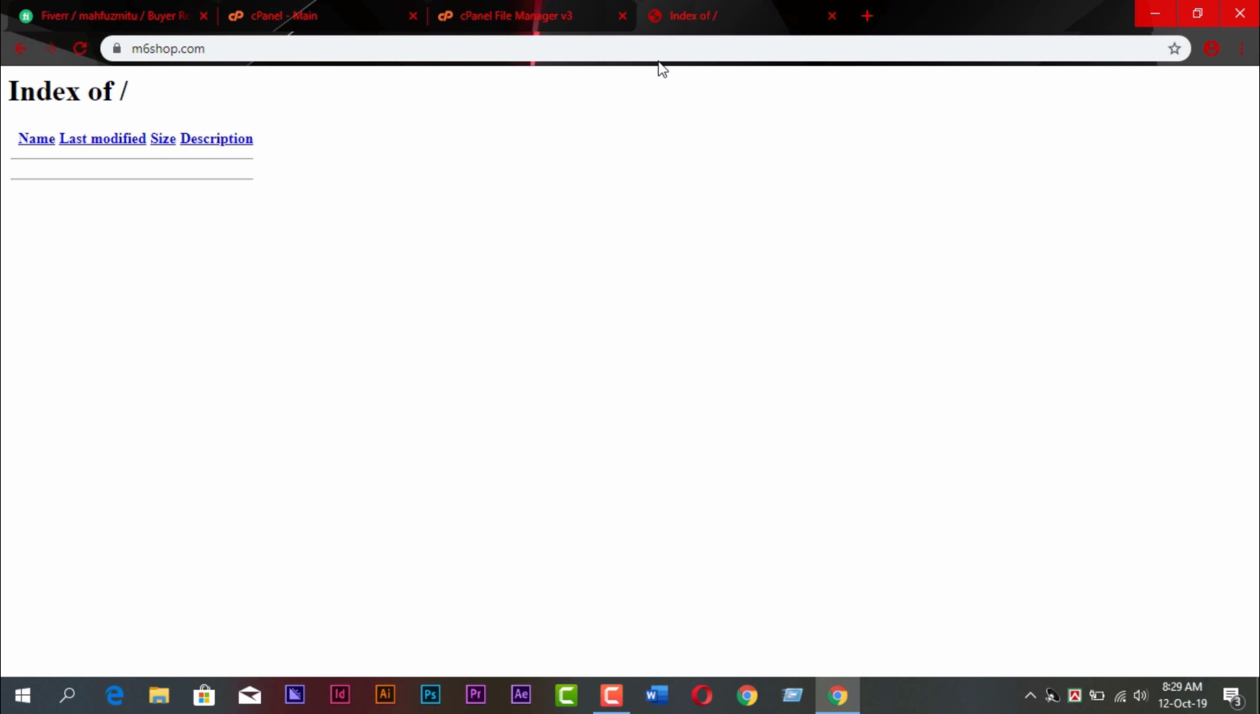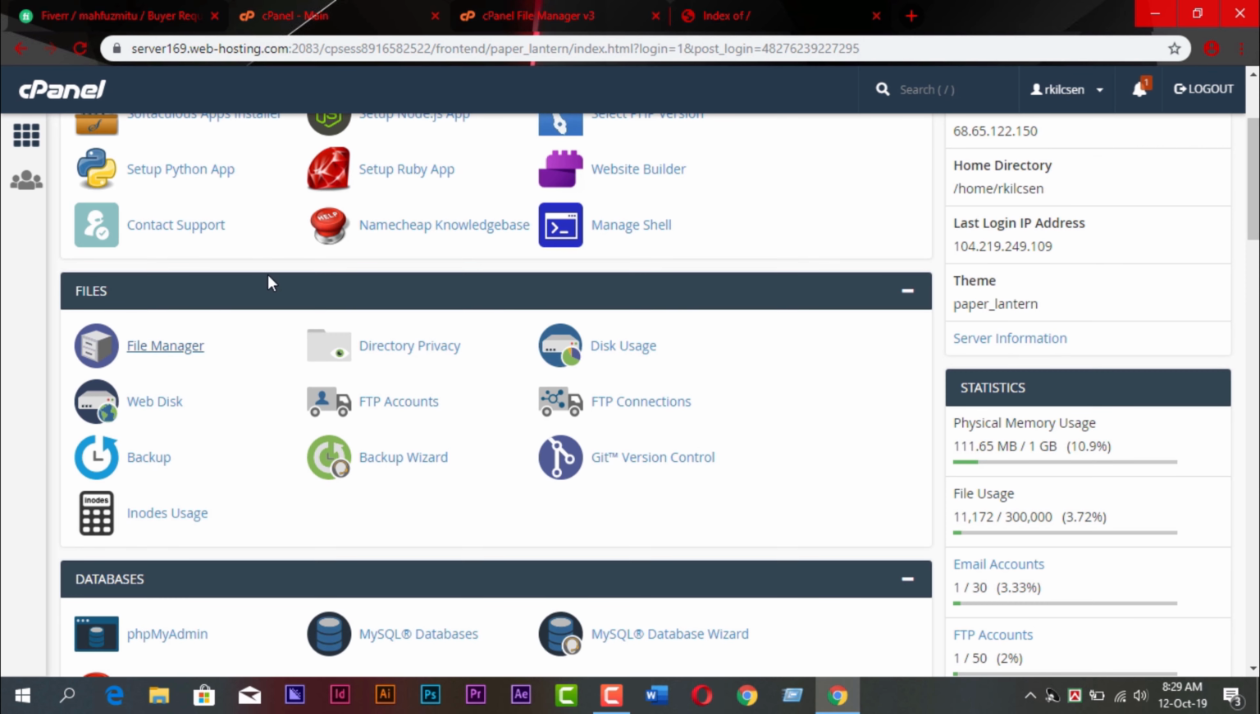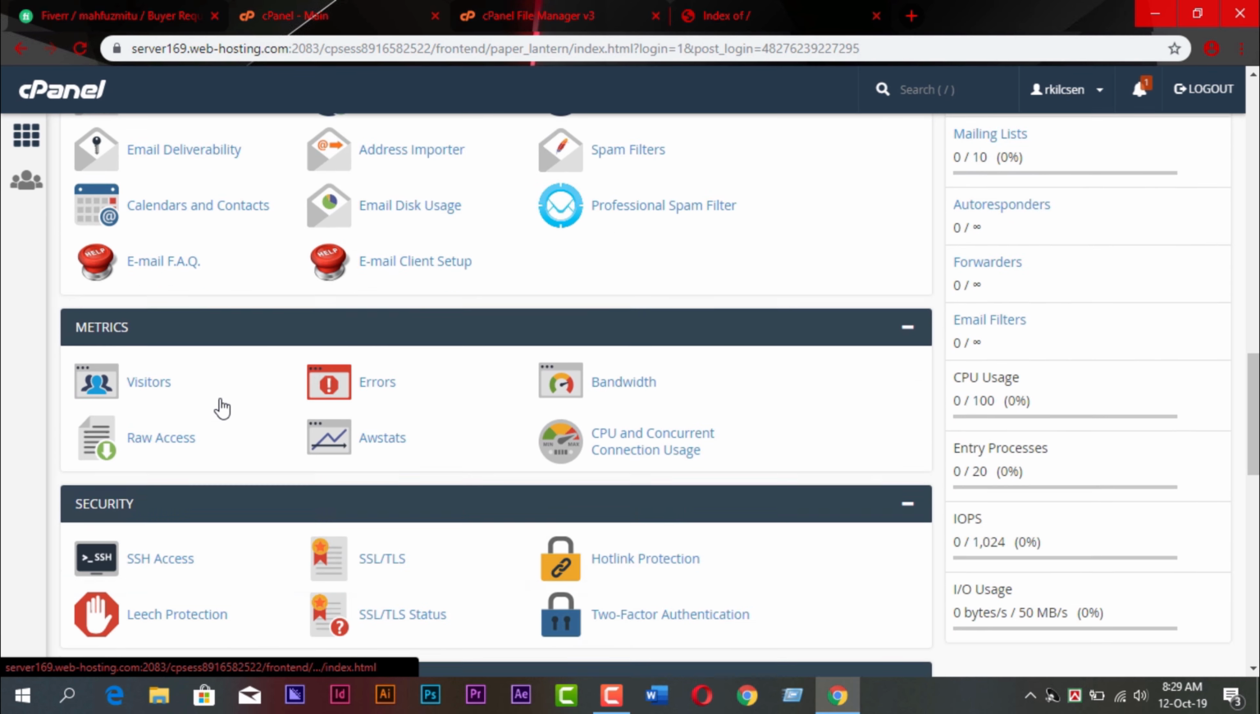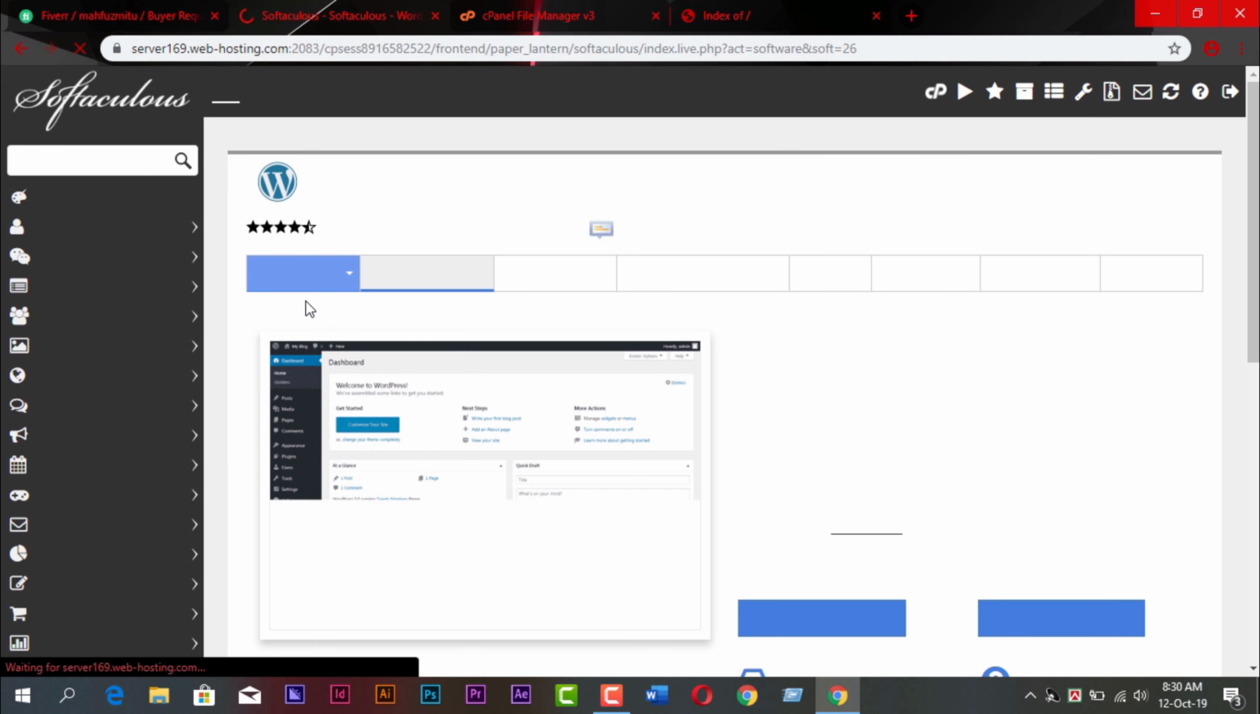Friends, you can see that the WordPress site has now become completely content free since we have deleted all the files from the file directory. Now let's uninstall the WordPress app. Drag down the mouse pointer in your cPanel and click on the WordPress icon from Softaculous apps here.